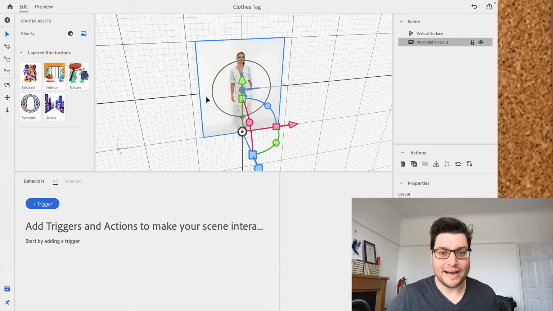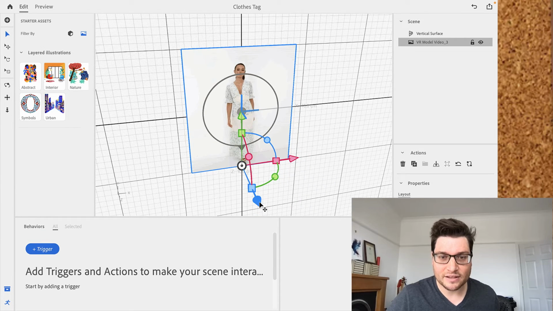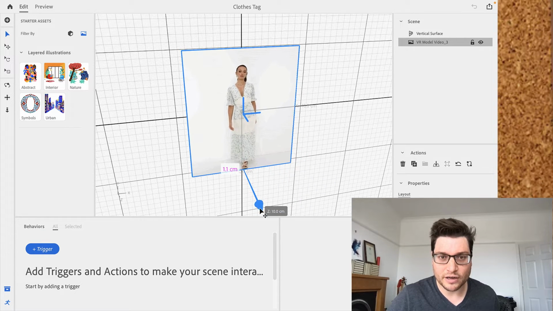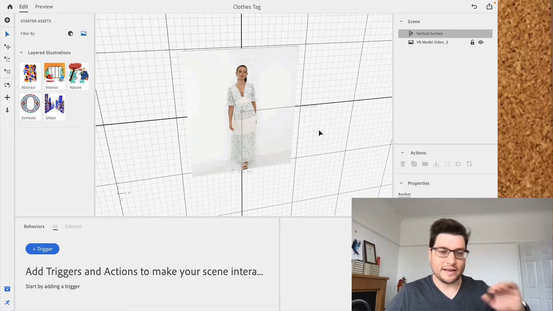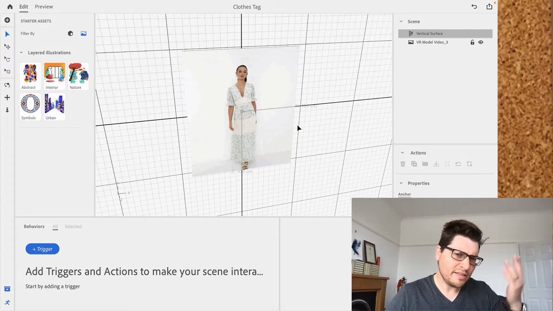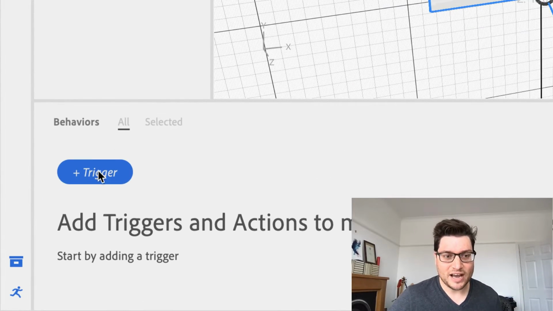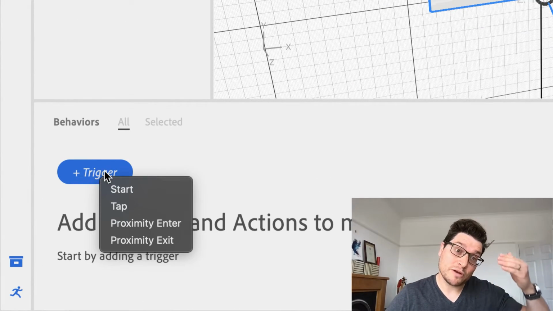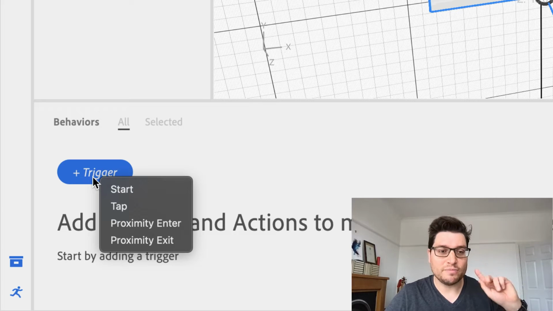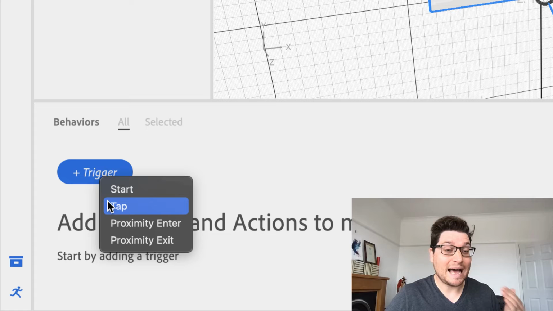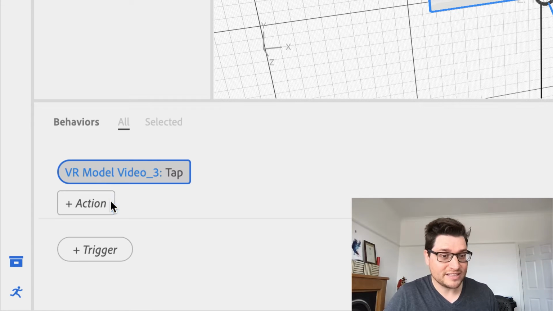So back onto edit. First thing I'm going to do is just take this blue triangle, pull it forward so that the gray line is gone. That's much nicer. So let's now animate this GIF. Select the image, add triggers. And by the way, this is with the behaviors panel opened, the bottom left of the Adobe Aero window, if you can't find it. I'm gonna tap to start because that's what I want in this case.